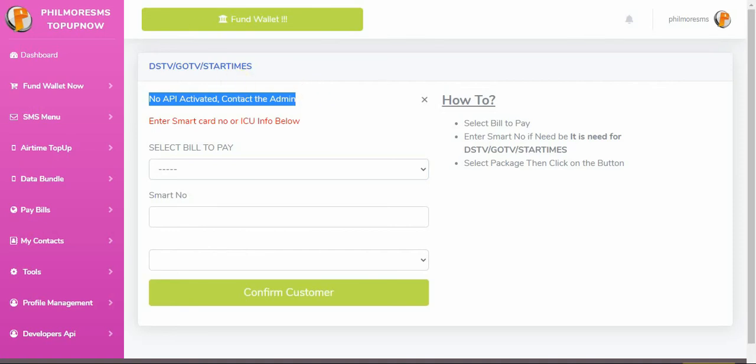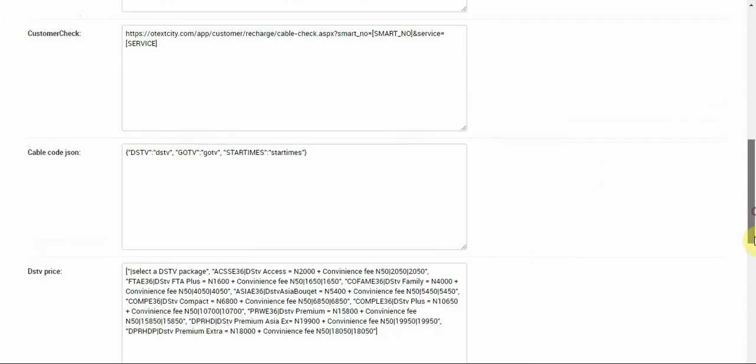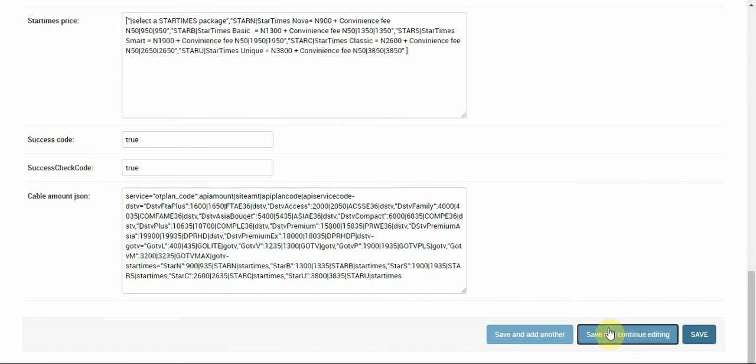So we're just going to go back and activate an API now. I'm just going to save this for now. We are still coming back to this part so that we know how to configure them. I just needed to show us that this is the way it happens on the front end.